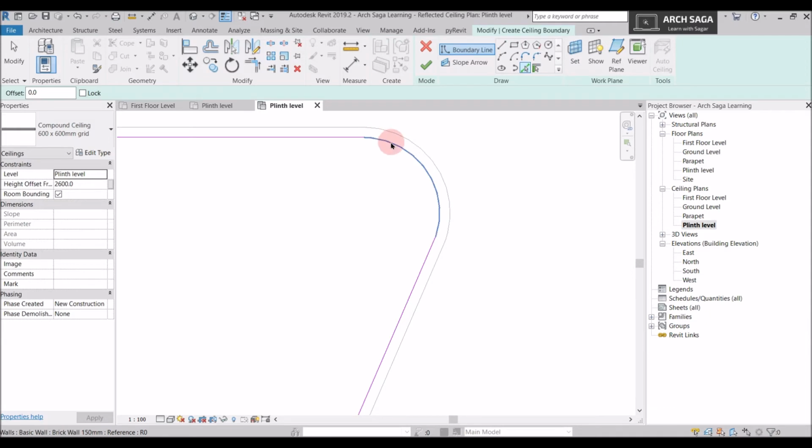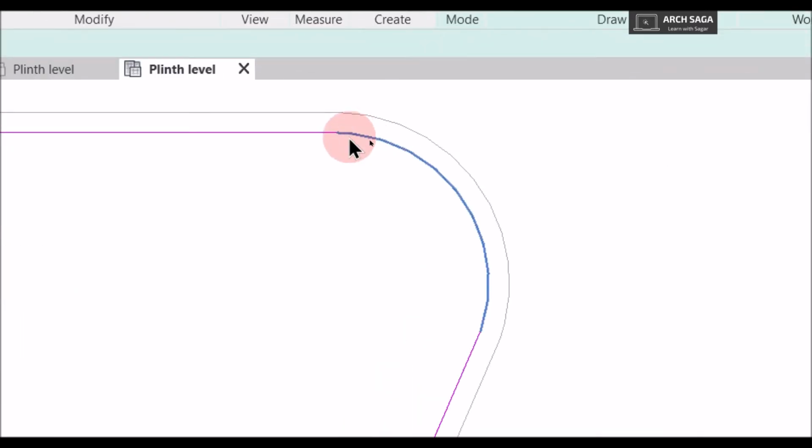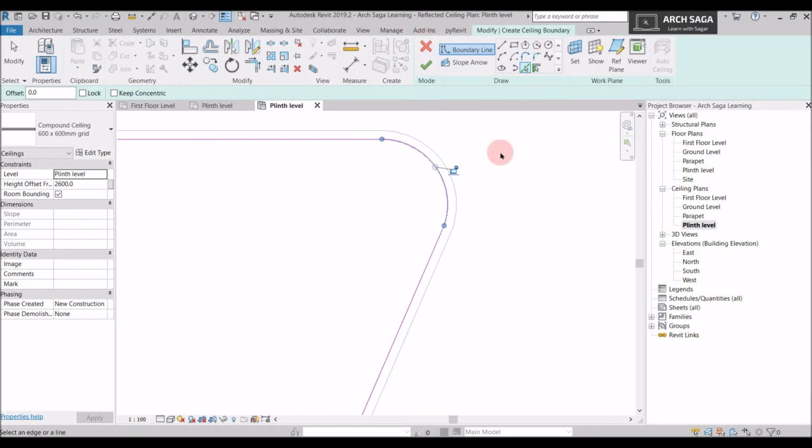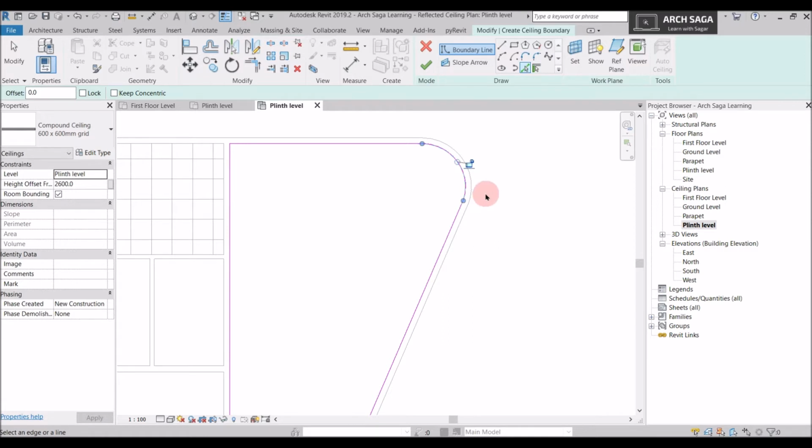So I'll just click here on this face and you will see a blue line is highlighted. So I have to pick this line. So I'll say yes. So the line is drawn. So here are two methods to draw the arc there. You can do it by drawing with arc, or selecting pick lines.